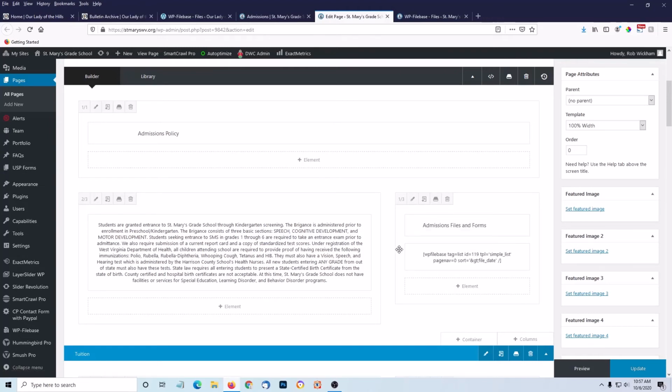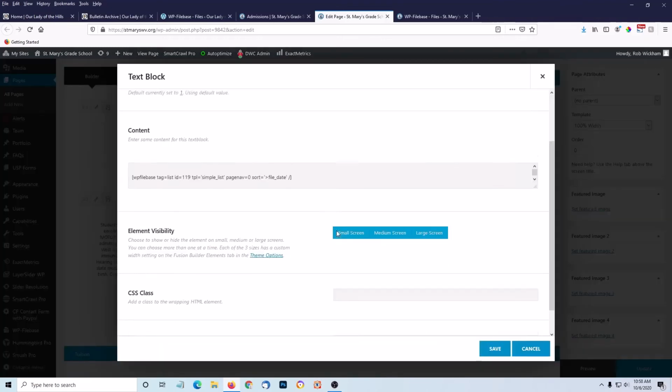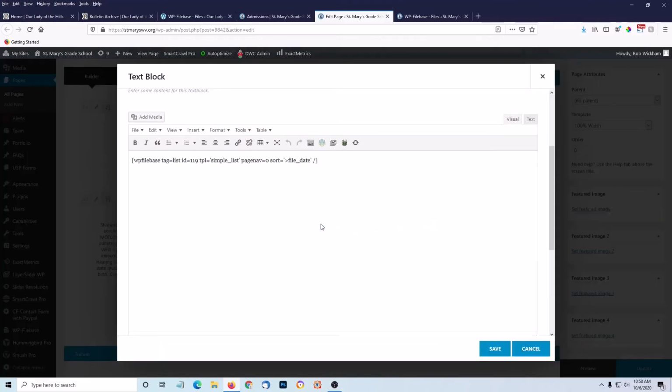And you'll notice as I hover over these things, they turn into icons. I'm going to click on this icon. It's the element settings. This shows me the code from WP Filebase. This is the code that pulls from the list ID 119, which happens to be just a number assigned to that category. And I can show you where that comes from. It's using a simple list template.